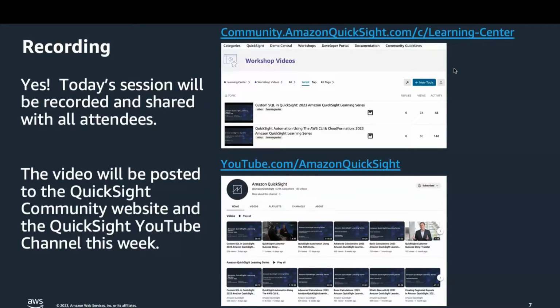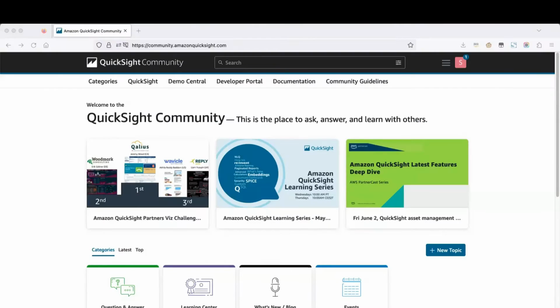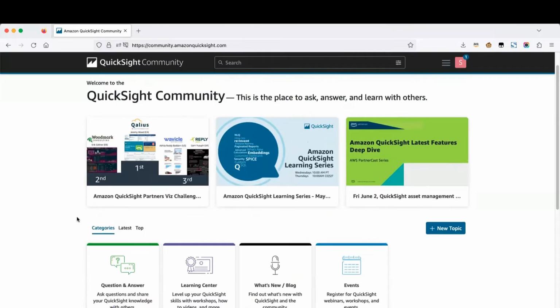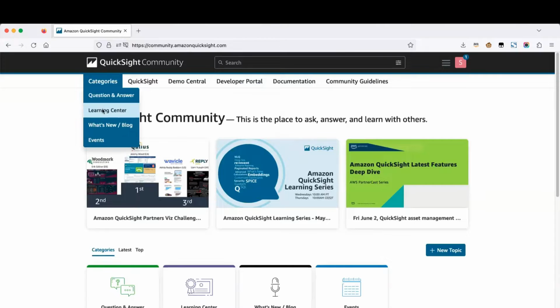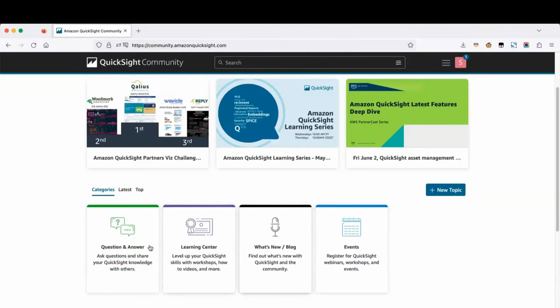And now let me take you to a quick overview of the community website and show you how to ask questions. This is the QuickSight community. Community.amazonquicksite.com. Once you register, you will be able to access all the functionalities. You can use this categories menu here to navigate through the different sections, or we have created the tiles. We'll walk through the Q&A section today to show you how to ask questions, but let me also show you the Learning Center.